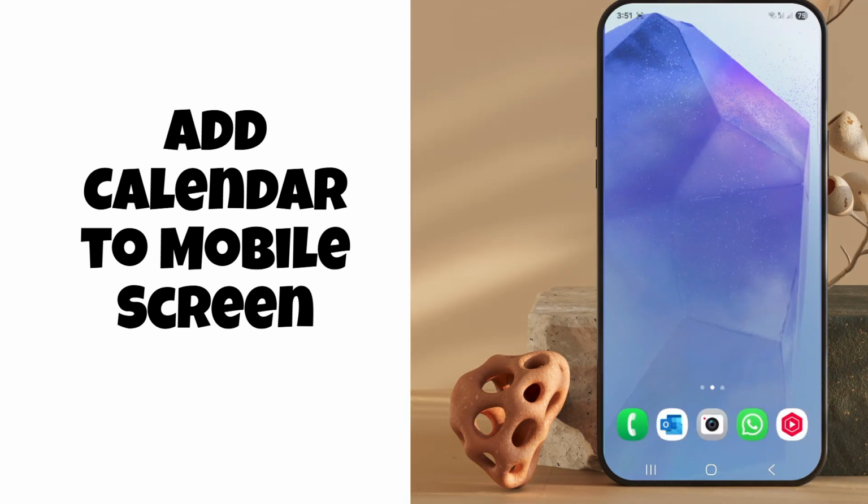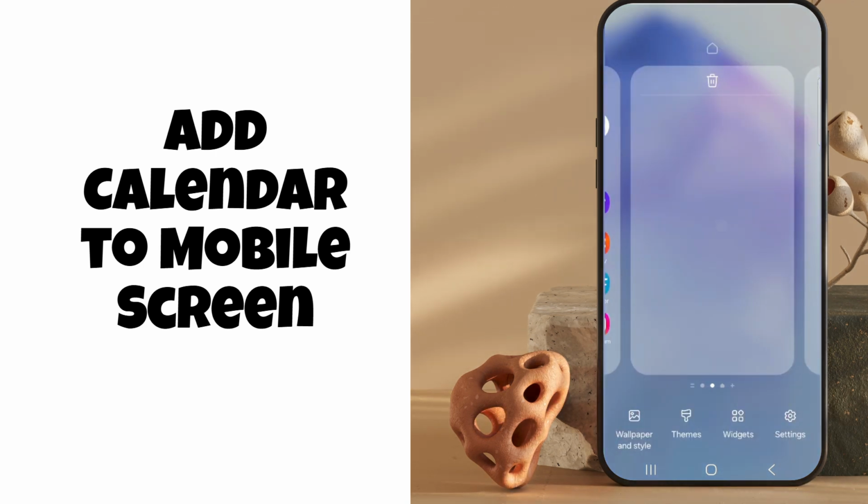Today I will show you how to quickly add your calendar to your mobile home screen. First go to your mobile home screen and long press on an empty space. Now tap on widgets.